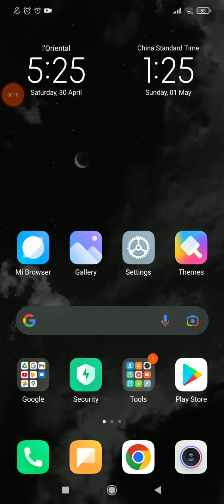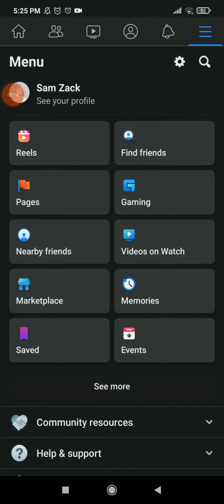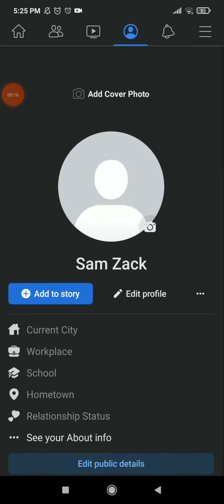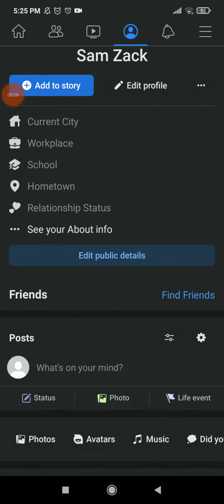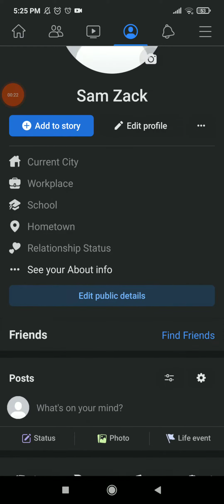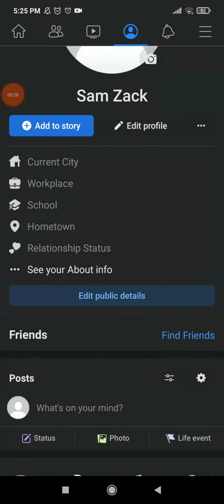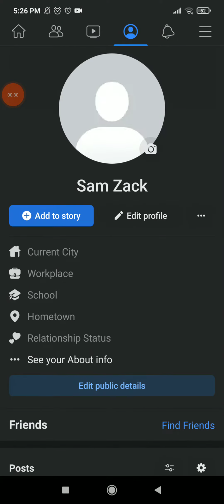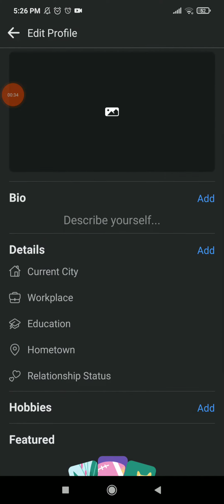easy and quick. First thing, go to your Facebook and go to your profile by clicking on your profile icon, and here all you need to do is click on see your about info, and you're gonna find your bio here. And all you need to do is you can click on edit profile, and this is your bio.